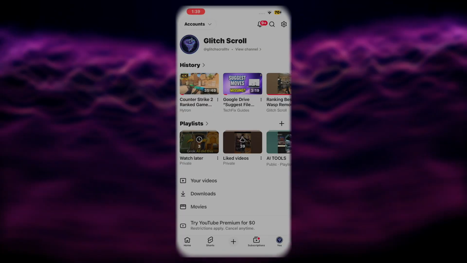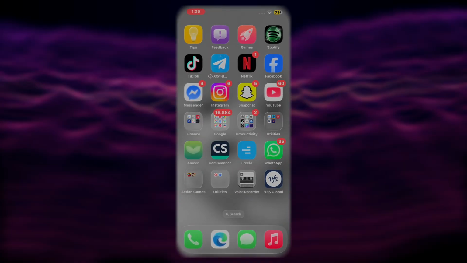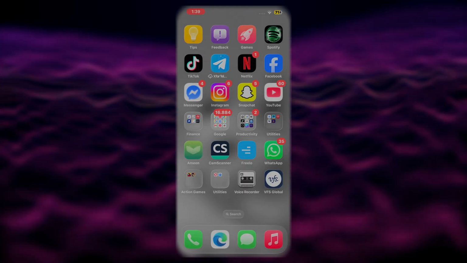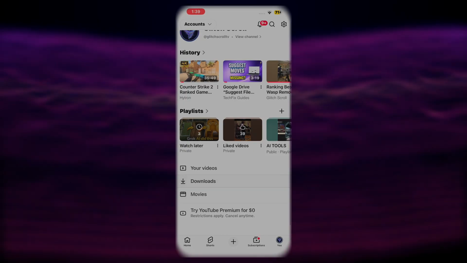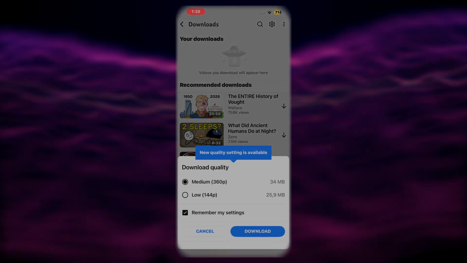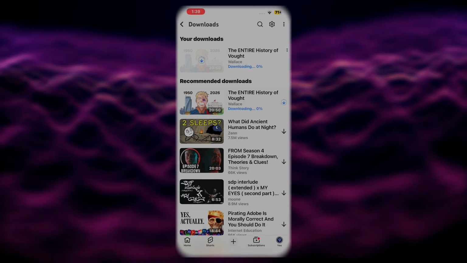First, make sure you're using the official YouTube mobile app. Open YouTube directly from Android, iPhone, or iPad. If you're troubleshooting offline downloads, always start with the official app because that's where YouTube Premium downloads are managed. Remember, official offline downloads are different from you saving video files to your phone.